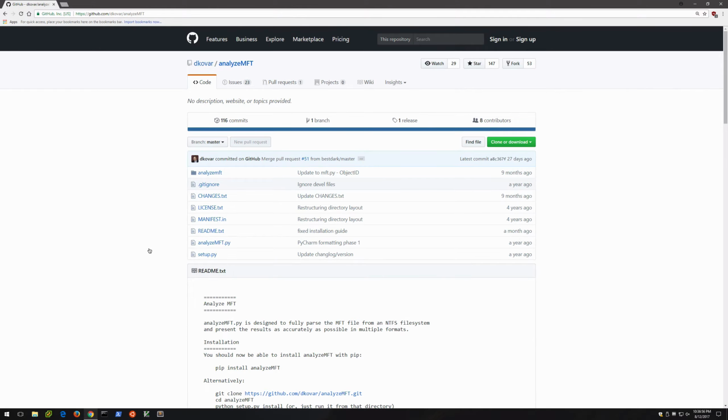Okay, now let's talk about analyzeMFT, which I had previously mentioned. AnalyzeMFT is a Python utility that's designed to parse the master file table from an NTFS volume and output the results in several formats, including a CSV format that we can then easily take into Microsoft Excel and sift through, analyze and sort. Now I've got the GitHub page pulled up for this particular project, and I will include a link to it in the video's description.